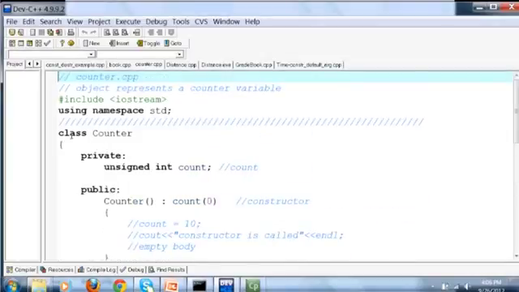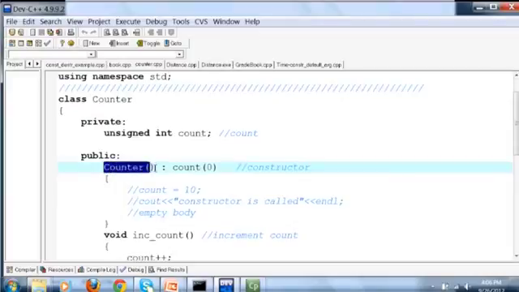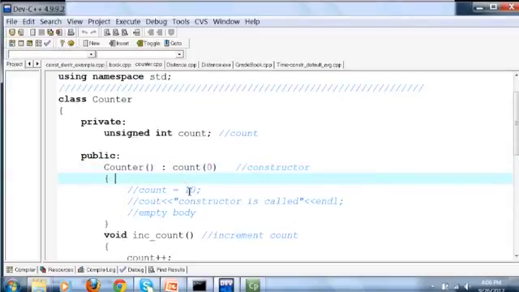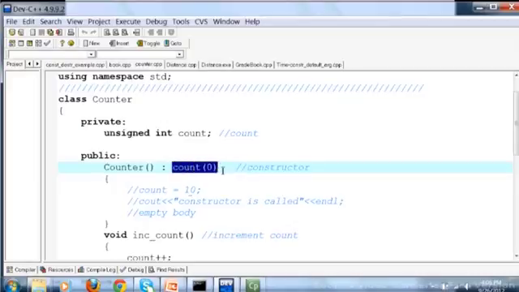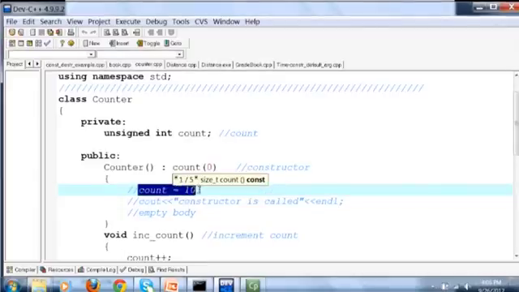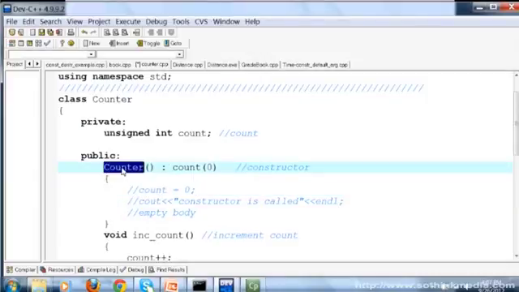So this is the counter class. Here is the constructor. This is how we can initialize the private data member of the object of that class with a value 0. We can write it like this here, or we can write the function name, the function brackets, a colon, the name of the variable, and within brackets the value with which you want to initialize. So we want to initialize count with 0.